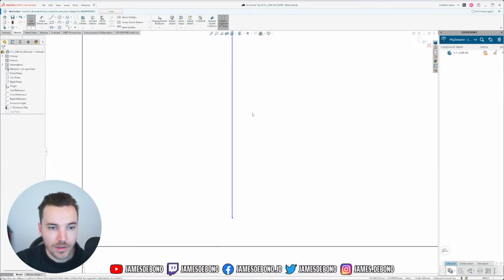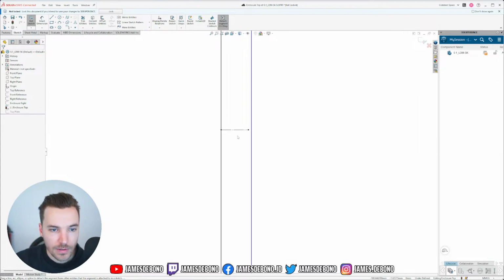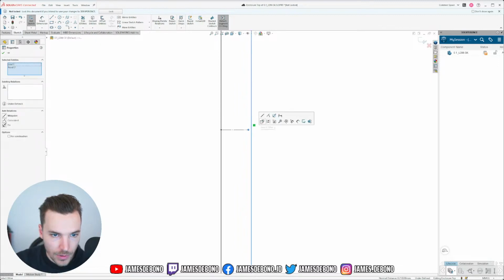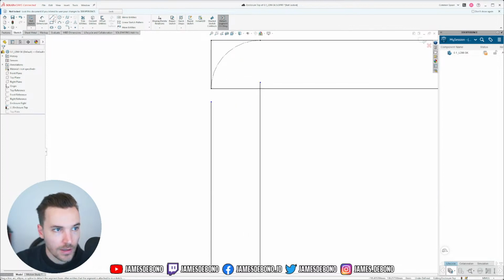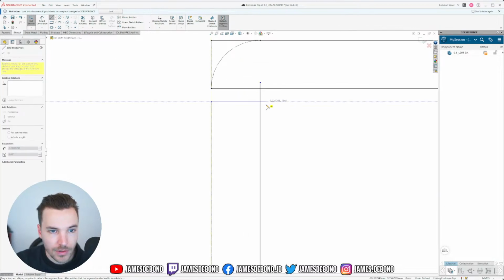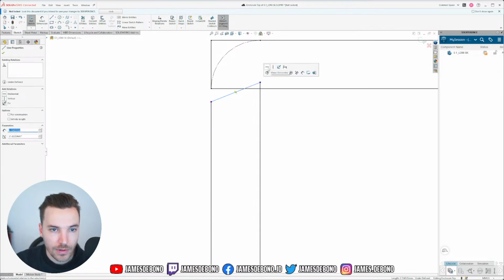Okay. So now these lines are disconnected. I'm not going to join this to the midpoint. I'm just going to make it coincident. And then I'm going to cap this off at the end.